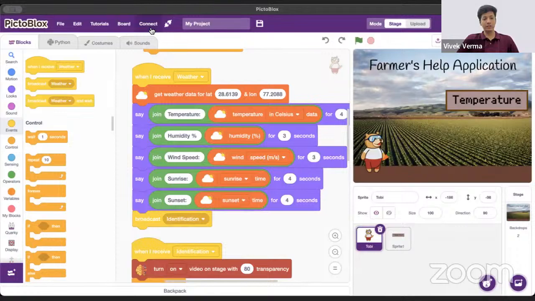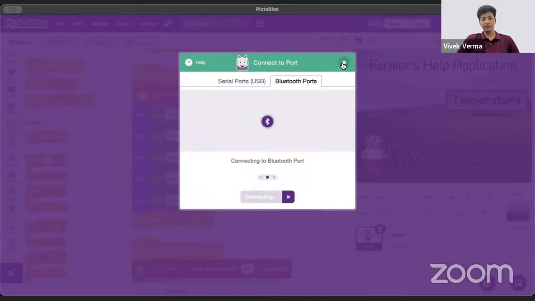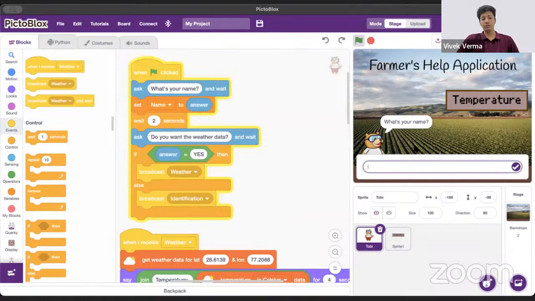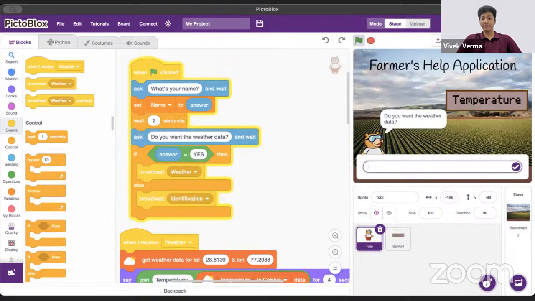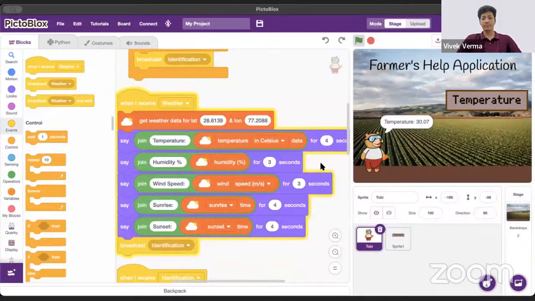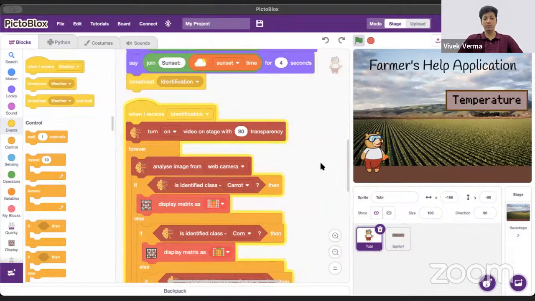Now let's connect Quarky again. I think it already got a little charged, connected. Now let's click on the green flag. What's your name? Vivek. Do you want to display the weather data? Yes. It will give temperature, humidity, wind speed, sunrise, sunset, and then this identification part will start off.